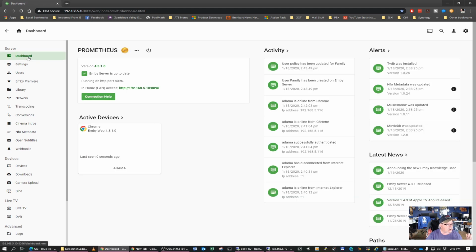And then I'm going to come back here to the dashboard. Now, what I'm going to do is show you how to add three or four different types of libraries. One will be a movies library, the other one will be music, the other one will be photos, and then the other one will be TV shows. And then you should be able to take it from there.